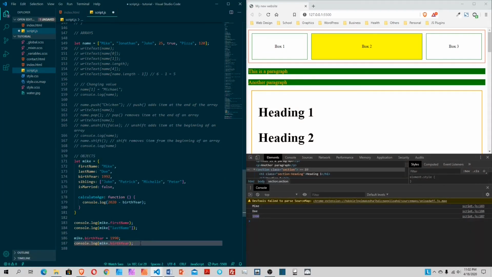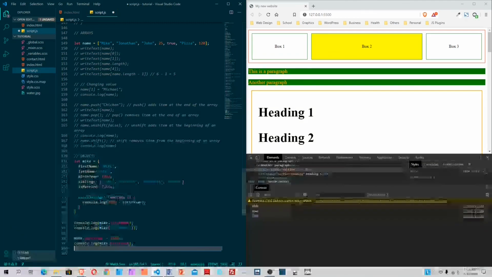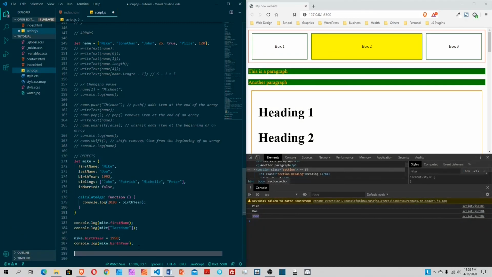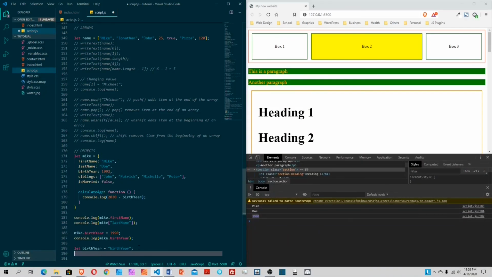Let me show you another way to access the value inside an object. You can use a variable to do so. Let's say let birthYear equals birthYear. So we can see this path here corresponds to this. With that we can console log and use our variable. Let's just say birthYear right here.